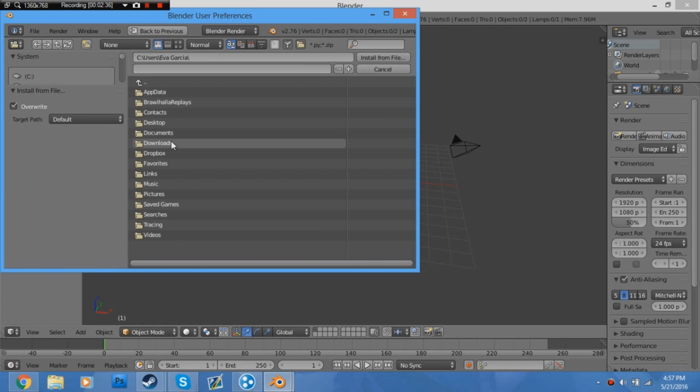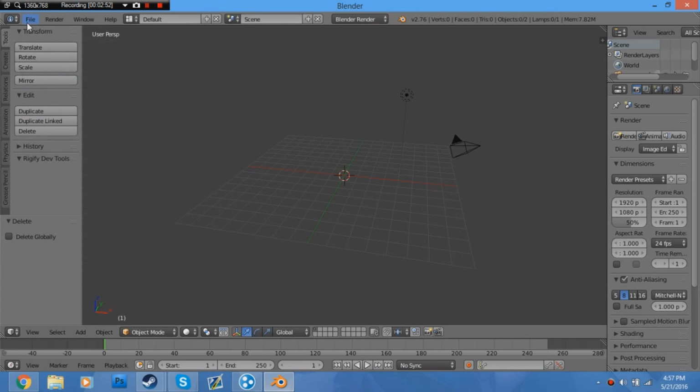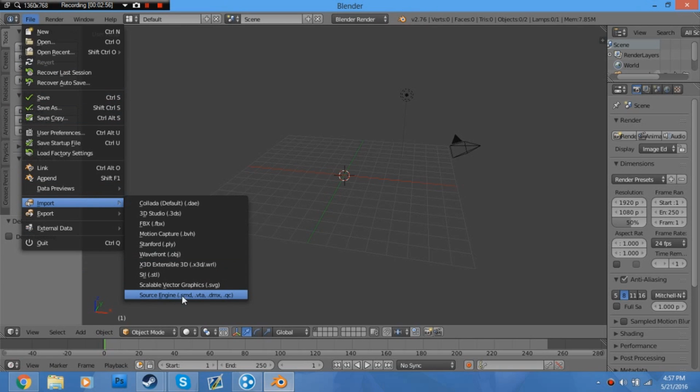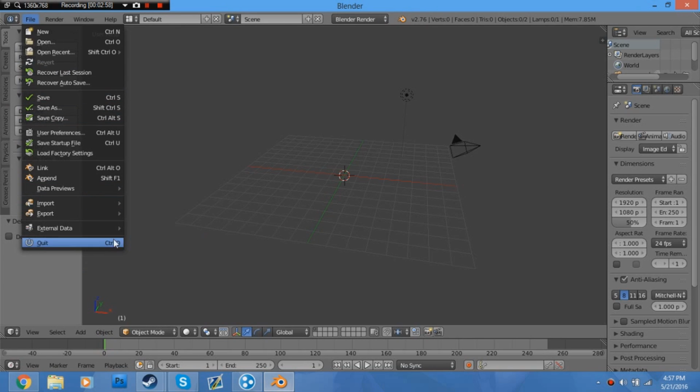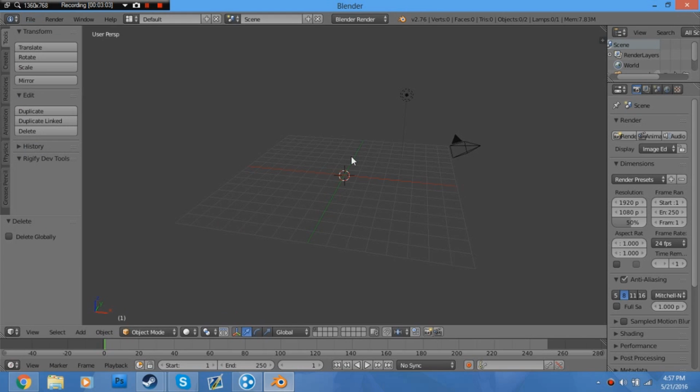And you want to go to your Blender Source Tools zip. So you just click it and you click Install from File. I already clicked it, so that's fine. You should have this. Then what you want to do is click the checkbox here, and then click Save User Settings. I already did all this, so that's fine. After you're done with that, exit out of Blender and restart it just to be safe. And on Import and Export, you should have Source Engine: SMD, VTA, DMX, QC. Export, the same. You should have Source Engine as well, the same. So now that you have that, you're raring to go in Blender, you're perfectly fine.